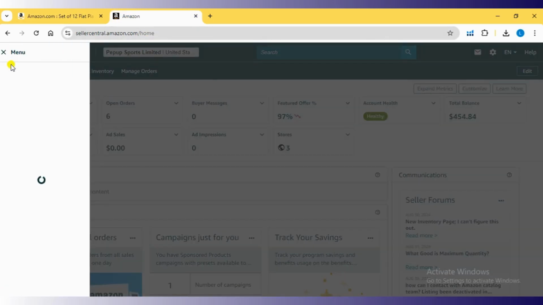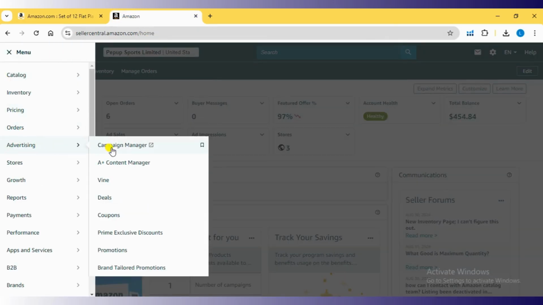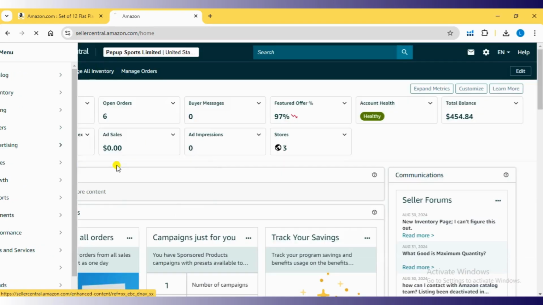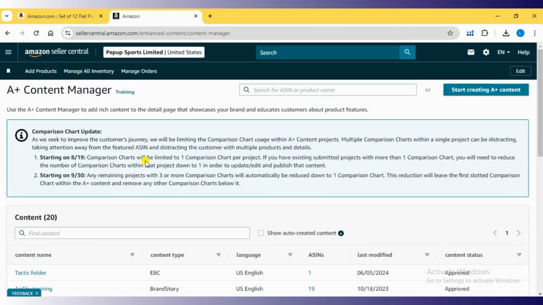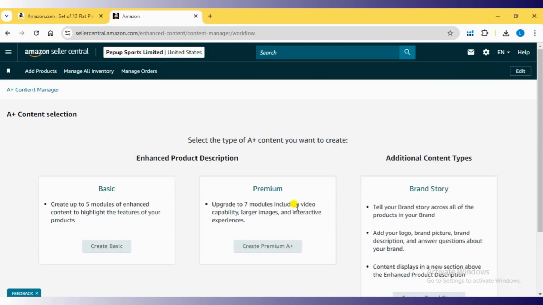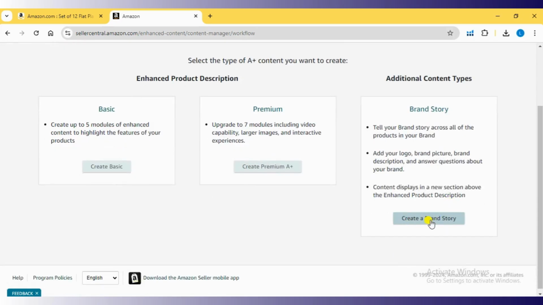Now, navigate to the top menu and click on Advertising from the drop-down. Select A+ Content Manager. This is where you'll find all the tools needed to create. Next, click on Create A+ Content and then select Create a Brand Story here.